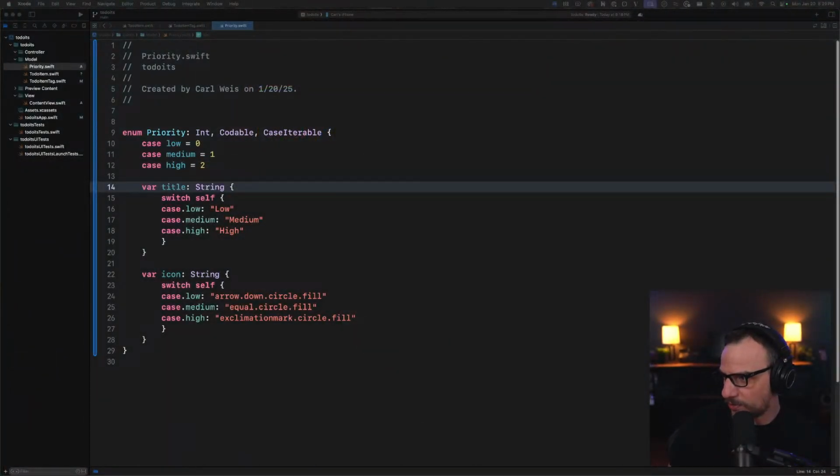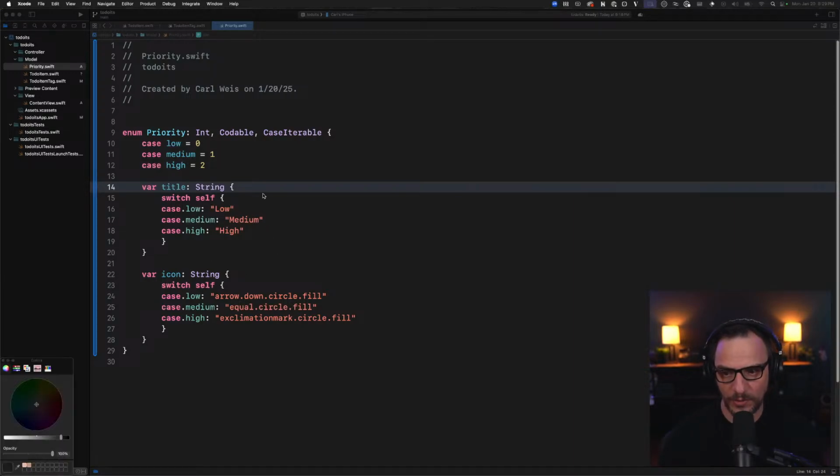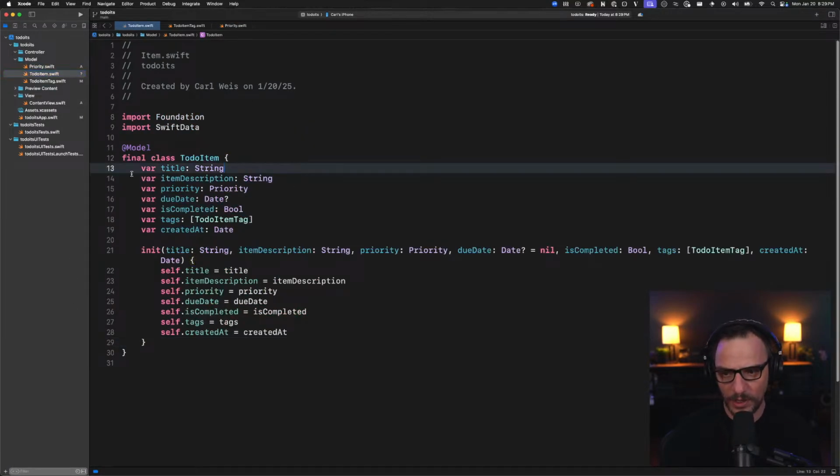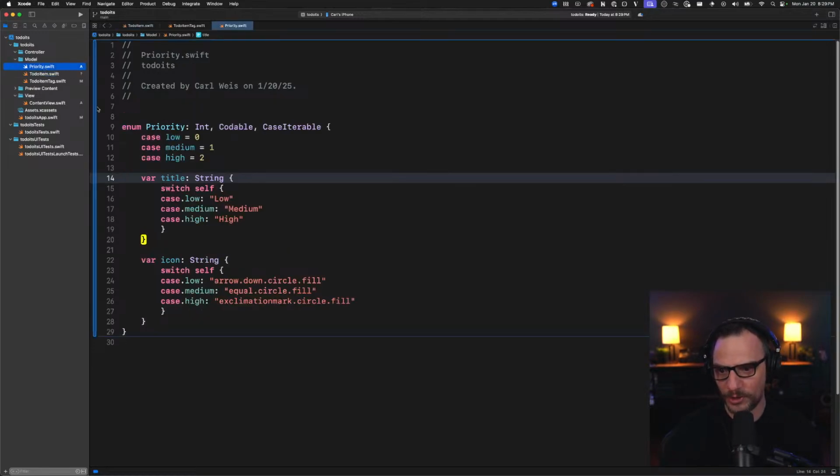All right, so let's take a look here. If we come into our models, we're going to close out this color picker here. If we come into our models, you'll notice that we have a to-do item. Our to-do item is going to have a title, a description, a priority, a due date, whether or not it's completed, an array of tags, and a created at date. If we look at our priority first, you'll see our priority can be one of low, medium, or high. We're going to be able to set that on each individual to-do. And that's just a simple enum that we have here.